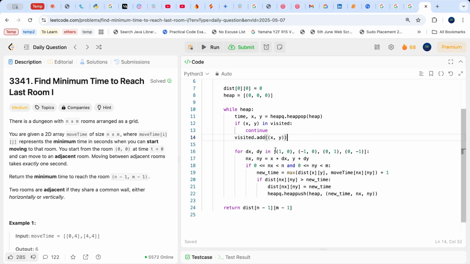Now we are going to run a loop in all the 4 directions. This means you need to go down, this means you need to go up, this means you need to go right, and this means you need to go left. So all the 4 directions, dx, dy, right? And then your new x and new y is going to be x plus dx and y plus dy. That is the new room numbers where you can reach from the point x, y.